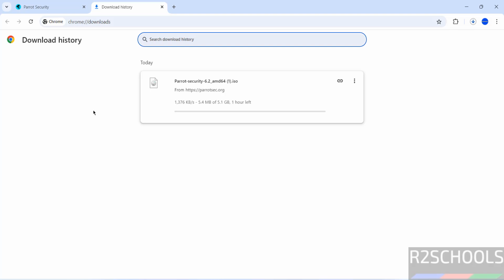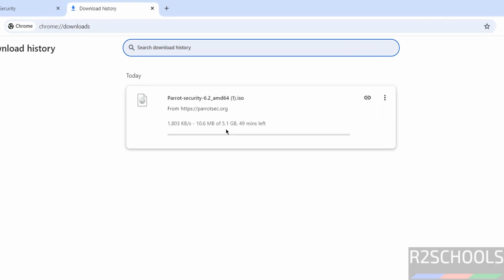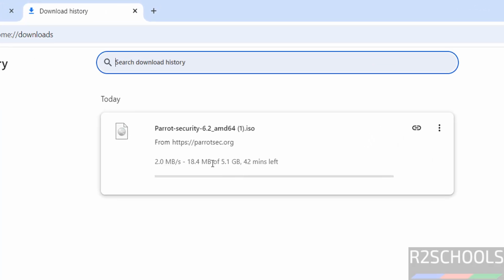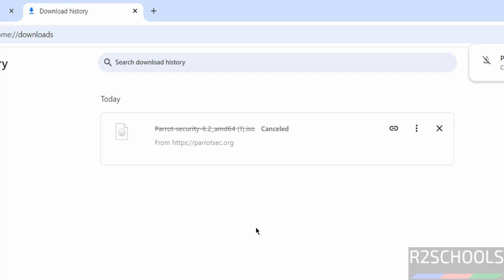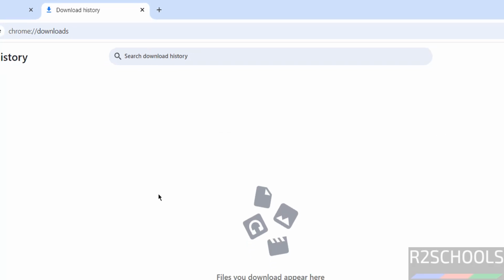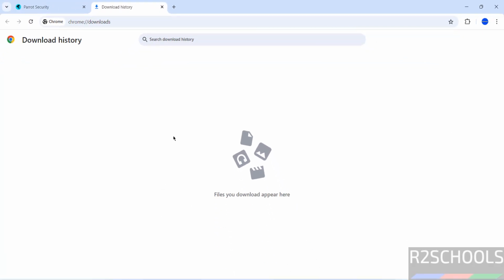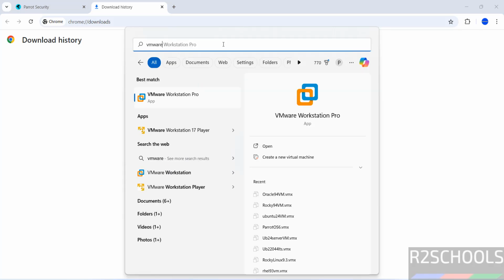Go to downloads. See, its size is 5.1 gigabytes. I'm canceling this one because I have already downloaded it. In your case, wait until the download completes. Once the download is completed, then open VMWare Workstation. If you don't have VMWare Workstation, then go through the link provided in the video description and install it.